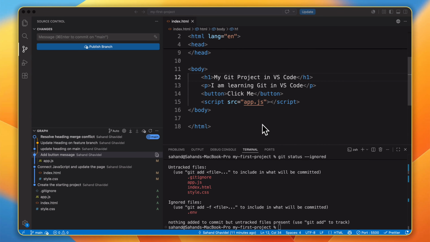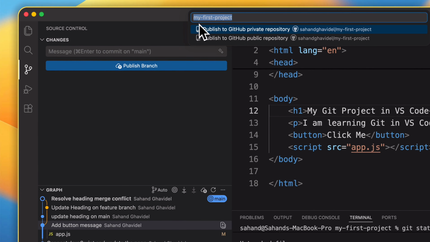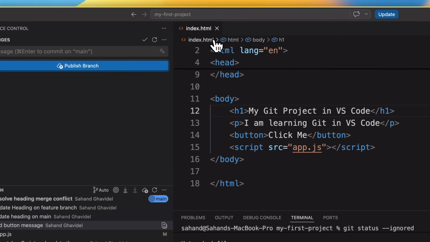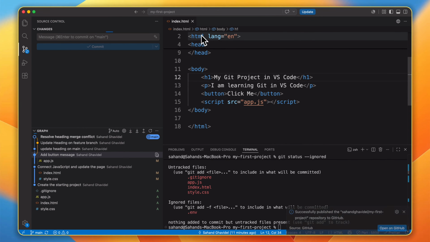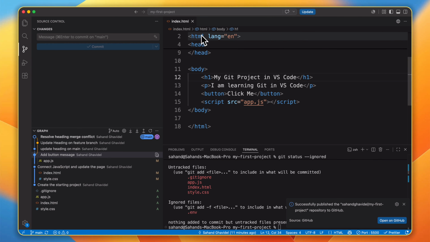Otherwise, if your GitHub is already connected, you can just select your account name. If you don't have a GitHub account yet, head over to github.com to create a free account, verify your email, and then return here. I'll keep the repository name as my first project. Next, VS Code will ask whether you want this repository to be public or private. A public repository can be viewed by anyone on the internet. A private repository is only available to you and the specific people you grant access to. For this tutorial, I'll choose Publish to GitHub Public Repository. Just remember, choosing public means your files will be visible to everyone.